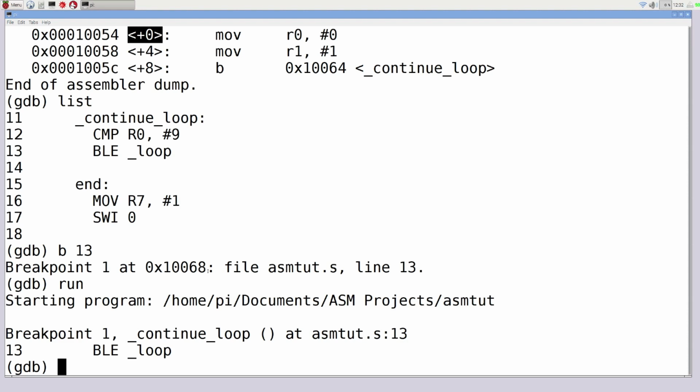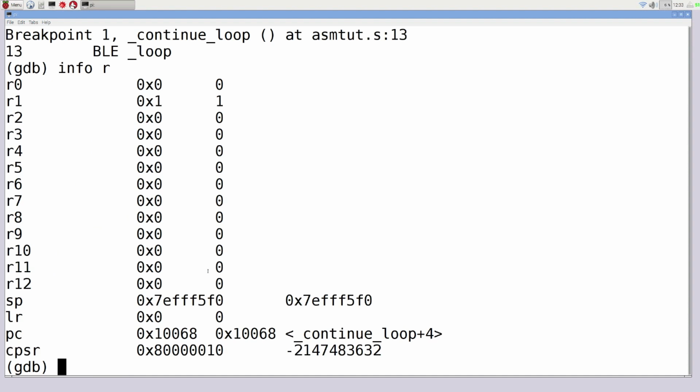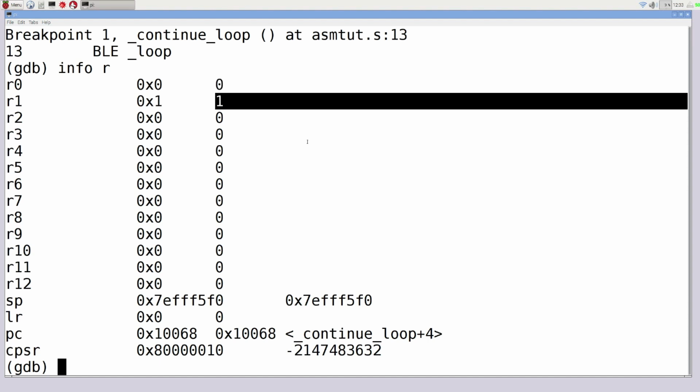Now after typing in run, we're going to go info R, and this is going to return all of our current register values at that point inside of our program. And you can see exactly how everything changed. Basically R0 starts off at 0, that's the way we set it, so it has a value of 0, and R1 is going to have a value of 1.